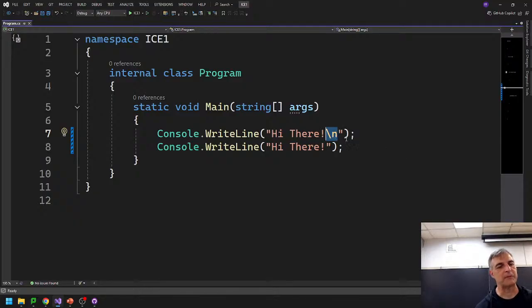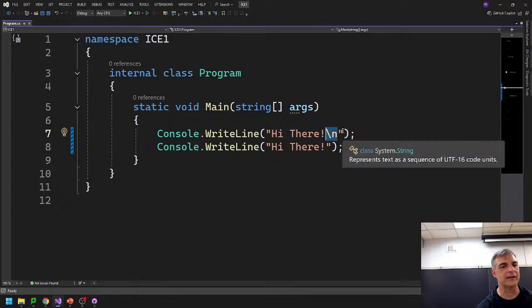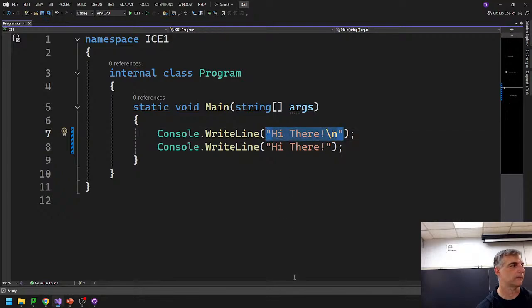So this is an escape sequence. There are many other escape sequences you can put in, and you can inject them into your string literal. Okay, that's something we can do. So that's an escape sequence. So you don't want to do that.